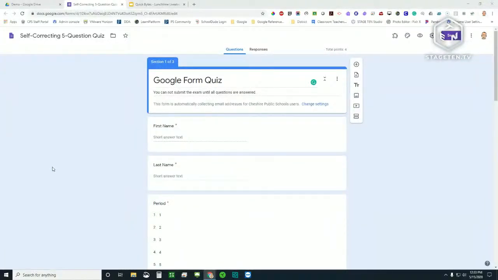So if we're going to standalone create a quiz, this is what it's going to look like. You're going to come in, you're going to give it a title. Now the title in the upper left-hand corner here, self-correcting 5-question quizzes, for me, that's the name of the file. But then when you come into the form under section 1 of 3 here in the question tab, you'll see this is the name of the quiz that the students will see on the preview side, and I'll show you what the preview looks like shortly once we get through this.